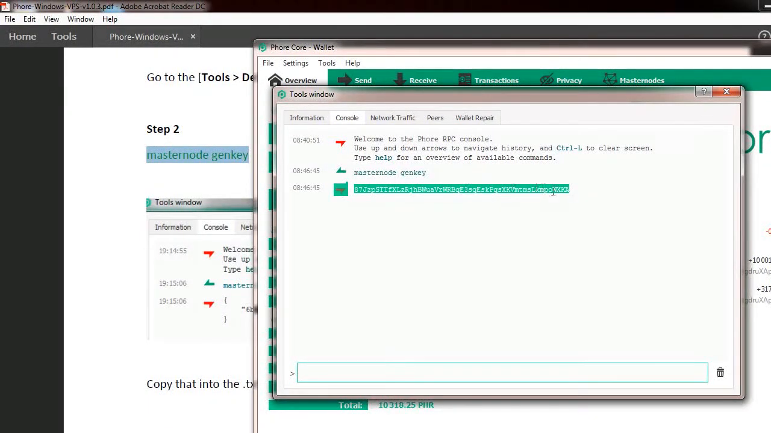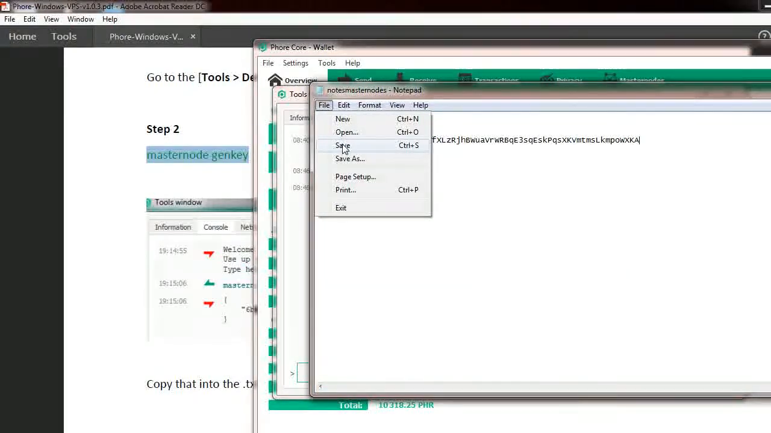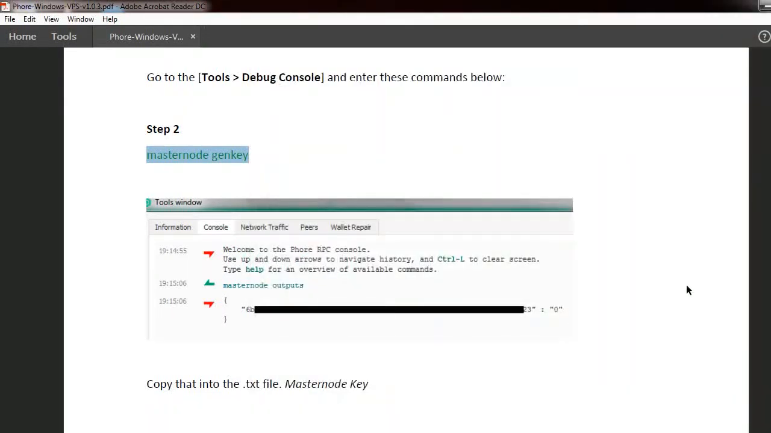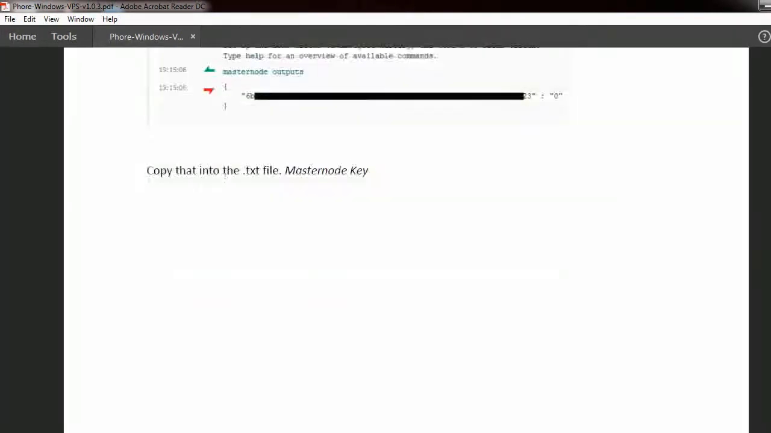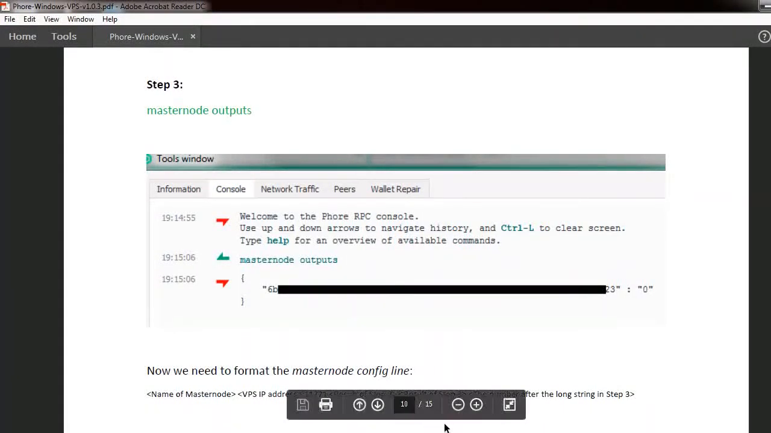This genkey, I'm going to copy and put it into the notepad under Masternode key. Paste it there. Always save after putting in any information into this file. Now my label, I know it by heart, is Phore Masternode. Put it in there anyways. Come back here. Copy that into there. Text file.